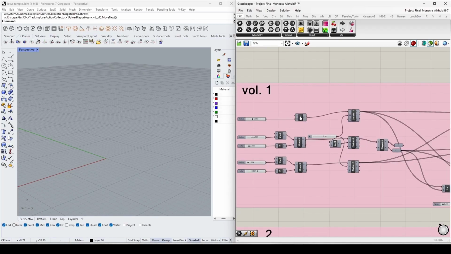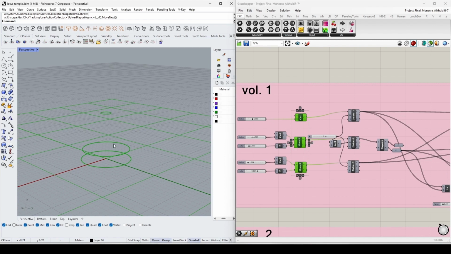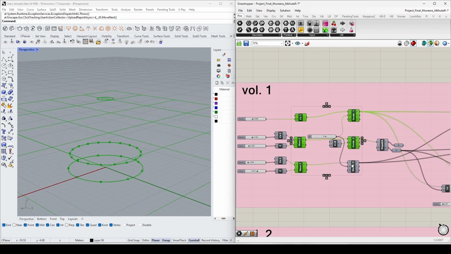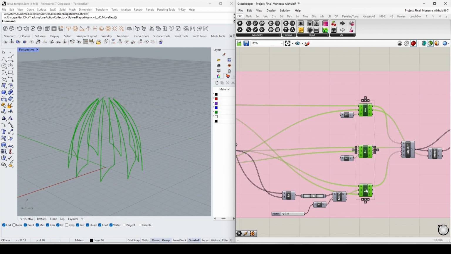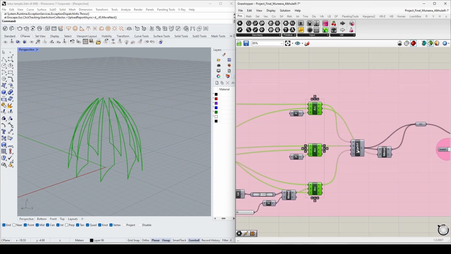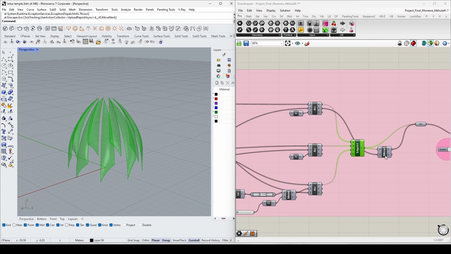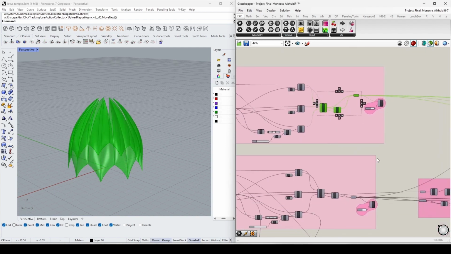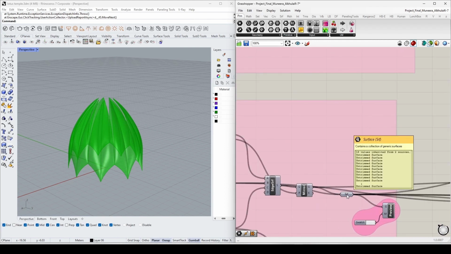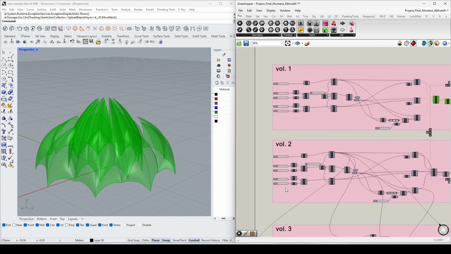So starting off with these three circles, I divided them to create these arcs, and I used the surface edge to create the surfaces and then mirrored them to get the first volume. And I did the exact same thing to get the second volume, but with different values.